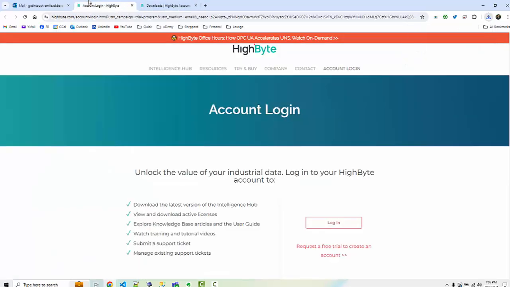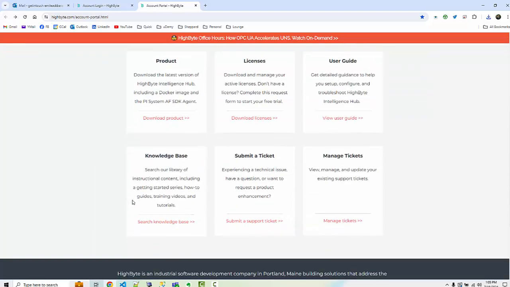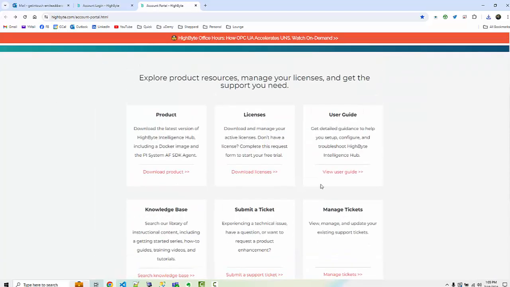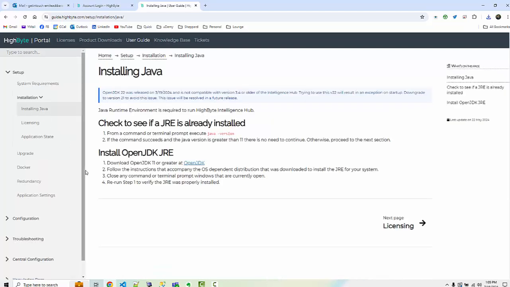The other place to go to, if I go back here, is the user guide. So it's not a straightforward installation, but it's not difficult either. You go to View User Guide, then set up installation, installing Java, because HighByte Intelligence Hub needs Java to run. So you have to install Java, and installing Java is not a straightforward thing either, but then again, it's not hard. It's a few steps.